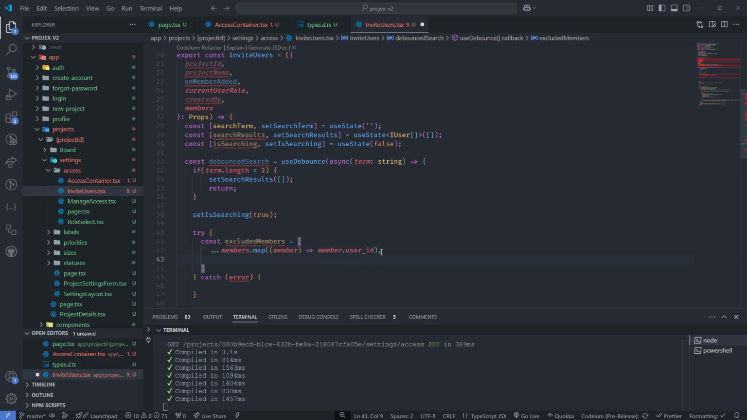And then we also want to exclude the logged in user. In case the logged in user is not a member but is the owner, we want to also exclude them. We don't want to search, and so we will use the created by here. So we want to exclude all these. We want to exclude this list of users from their search.